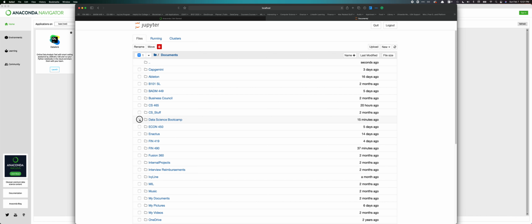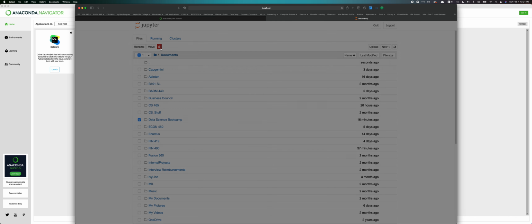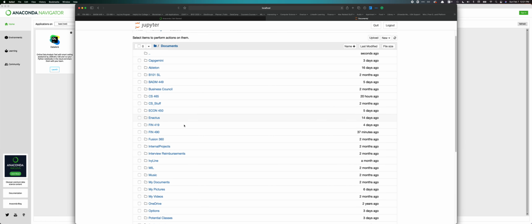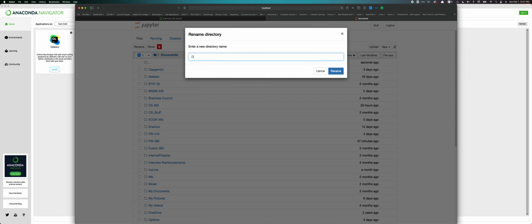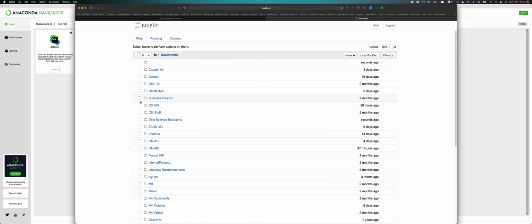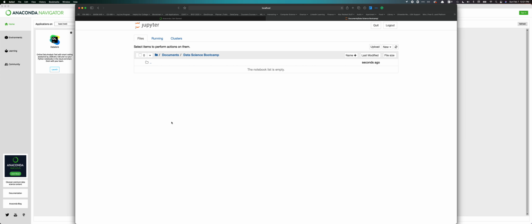Oh, I already made one, my bad. So we'll go back, we'll do that again. Call it Data Science Bootcamp. Click rename. You'll see it's up here. So if you navigate into that folder, it will be empty for the time being because we just created it.